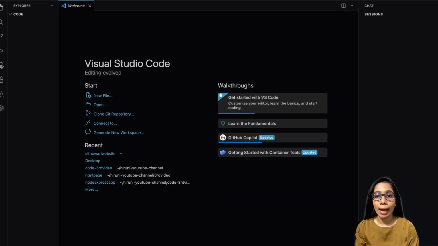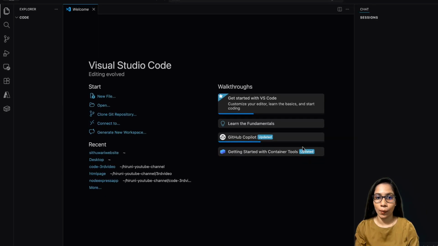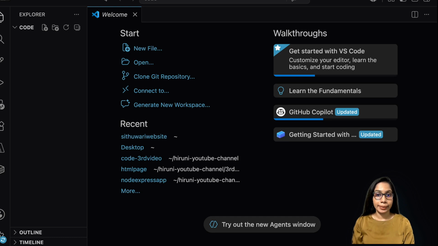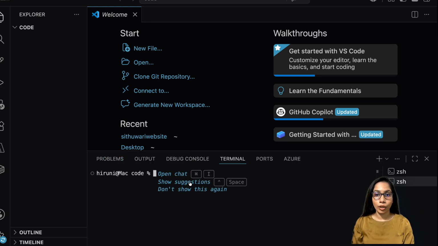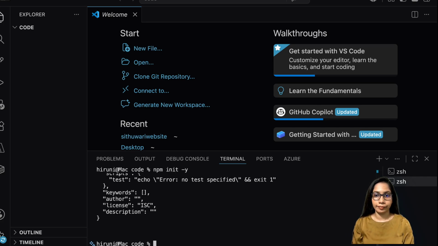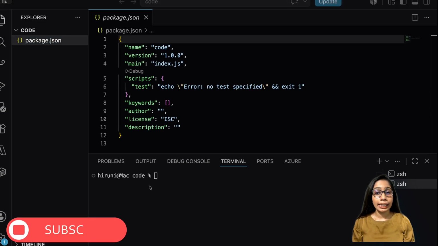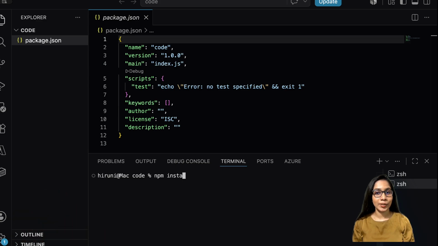Alright, first things first, we need an actual app to containerize. I have a blank folder open in VS Code. Let's open up the terminal and initialize a new Node project by typing npm init -y. This creates our package.json file. Next, we need the Express framework, so let's run npm install express.